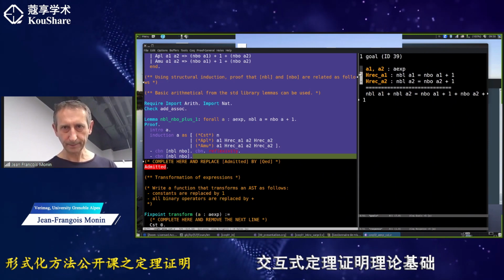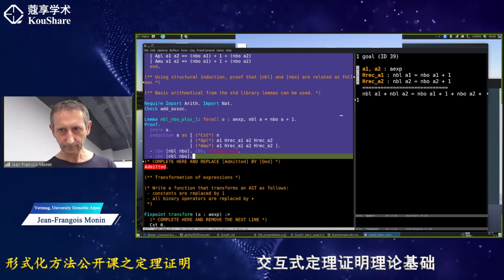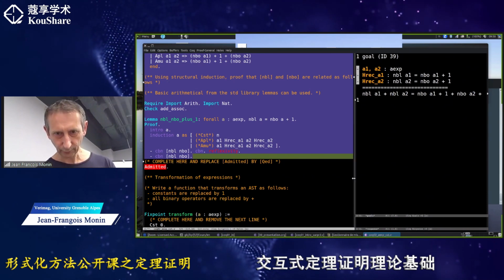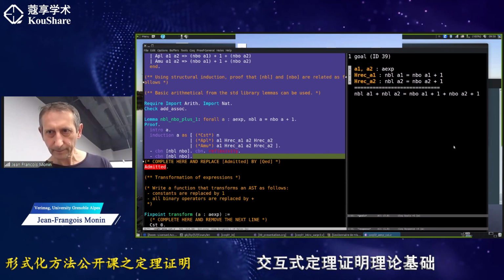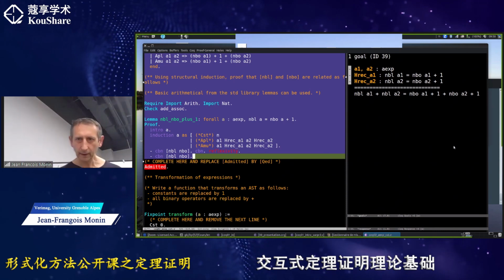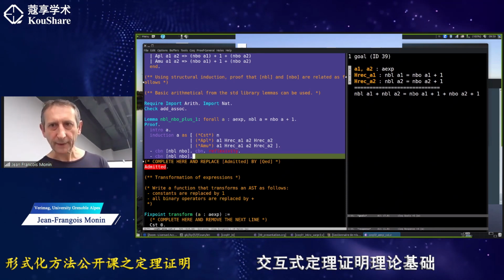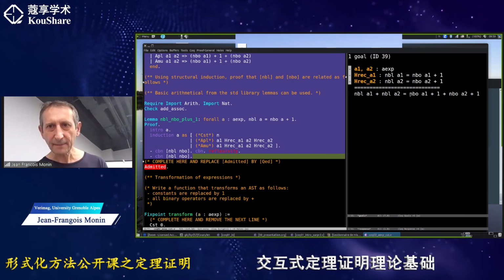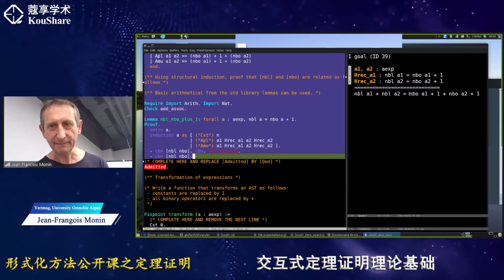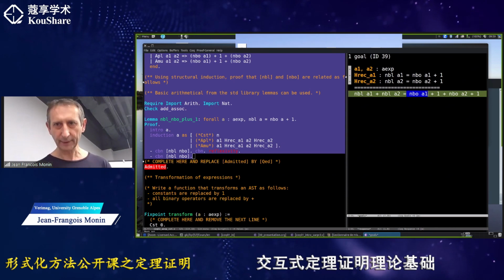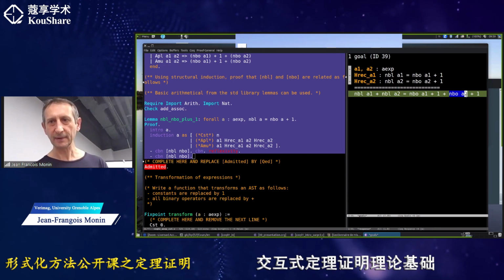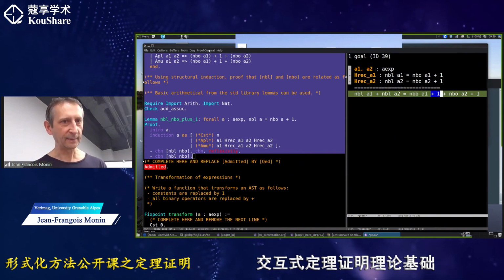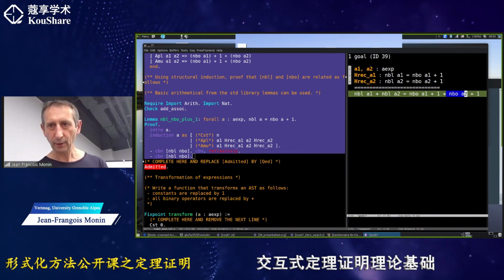I have to go on this. Here, can you see? So you see that, remember, this means NBO applied to A1. We have implicitly parentheses here, because once again, function application has highest precedence. The same here. So we have one number plus 1. This is the one I had in the middle here, plus a number plus 1.